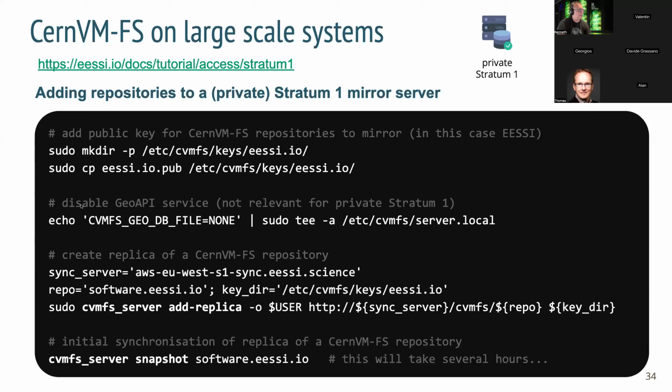In the case of a private Stratum 1, which is what we're doing here, it makes sense to disable the Geo API service that CVM-FS has. So it uses this to essentially announce where it's located geographically, and then clients or proxies can use that information to pick the closest Stratum 1 server. If you're setting up a private Stratum 1, which is only going to be used within your network, that doesn't make a whole lot of sense. So it makes sense to disable the Geo API service. And then once that is done, we can start replicating the repositories that we're interested in.